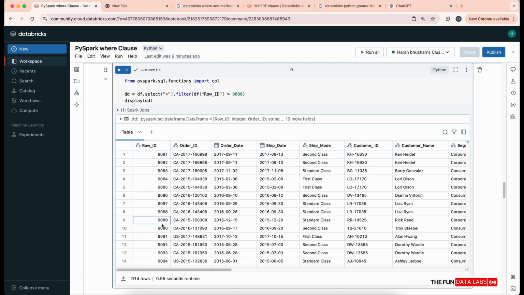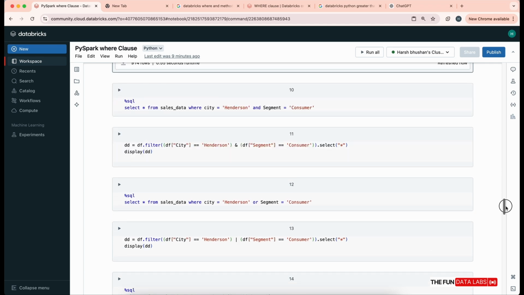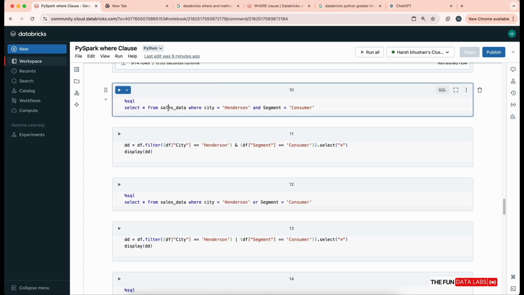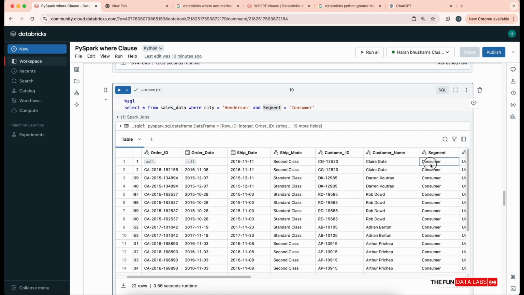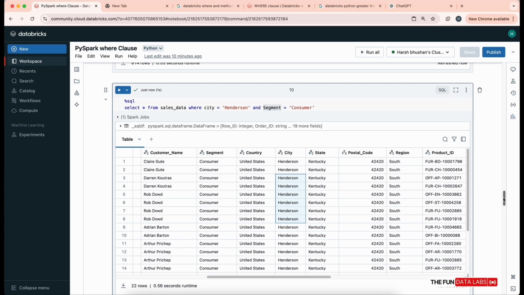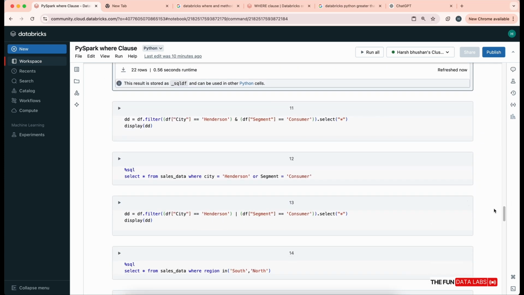Let's go to the next cell, where I want to apply an AND condition in the where clause with two different columns and two different values. We want to filter city and segment with the AND clause within where, so that both columns come in the output. As you can see, with the segment we have consumer related items, and city is also filtered as per our choice.